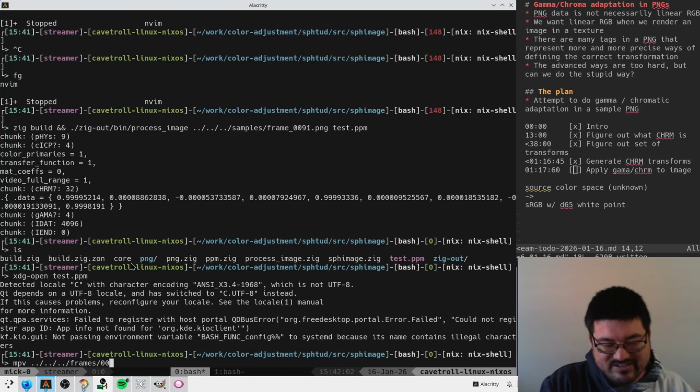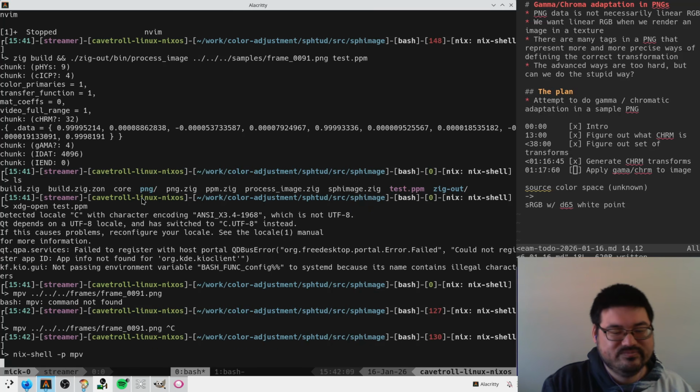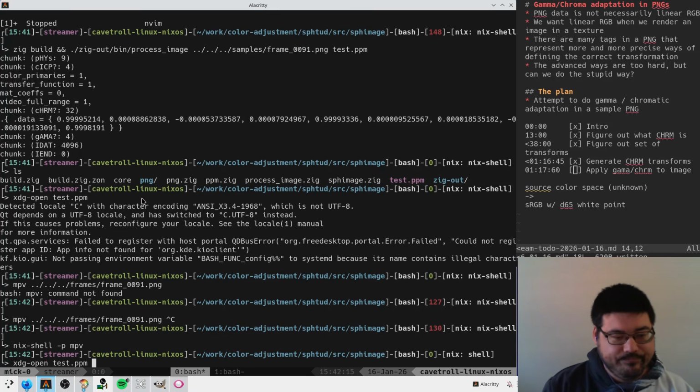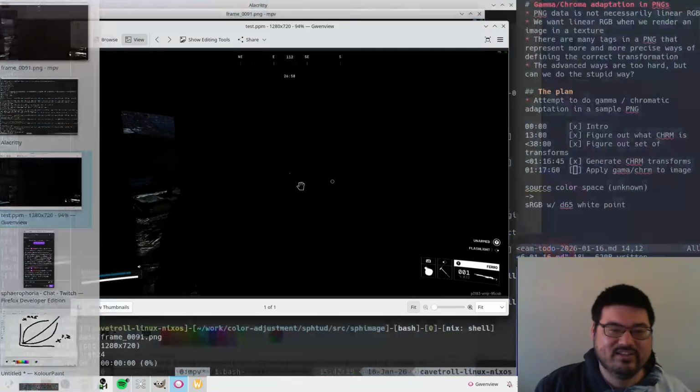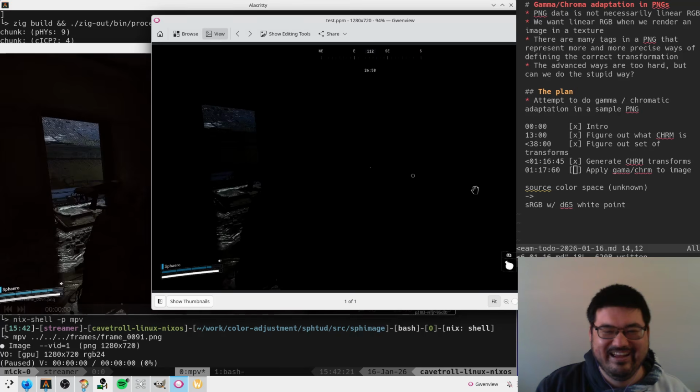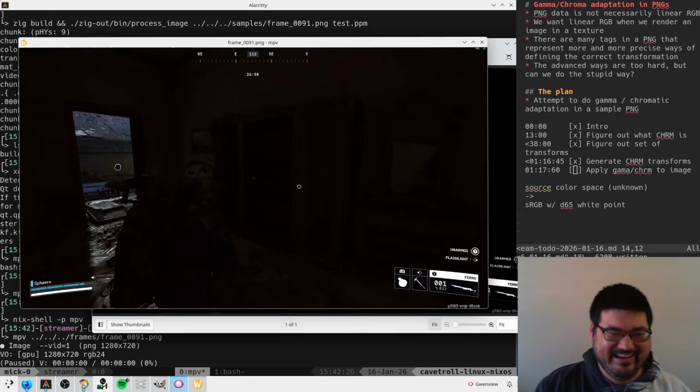Frame 091. Oh, you mean MPV installed. Okay, so no. That is not right.